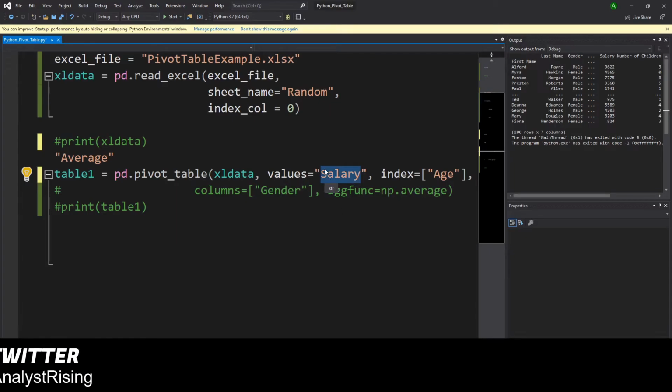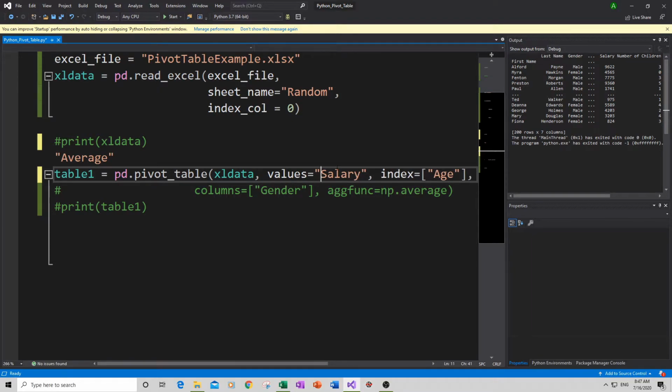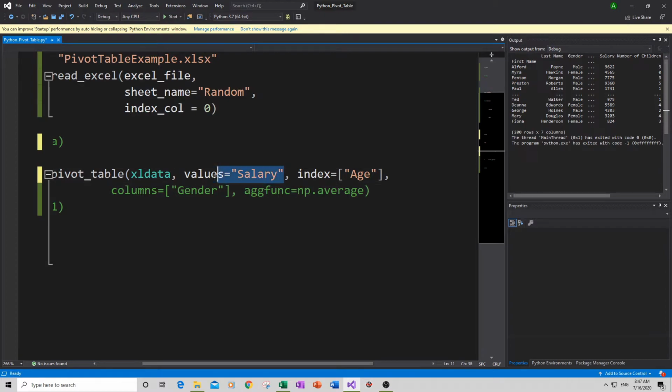And so we can make sure here that we've got a capital S and we've got no unusual spaces like "salary space" or "space salary" put in there. And we can see that it comes out all right. So values is what we're going to use to populate and get the information about.